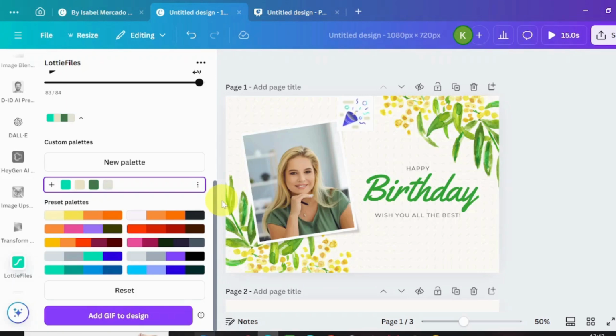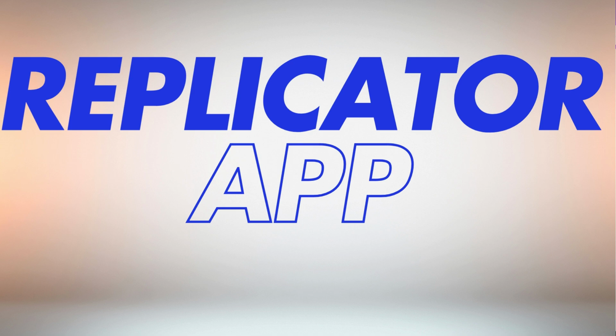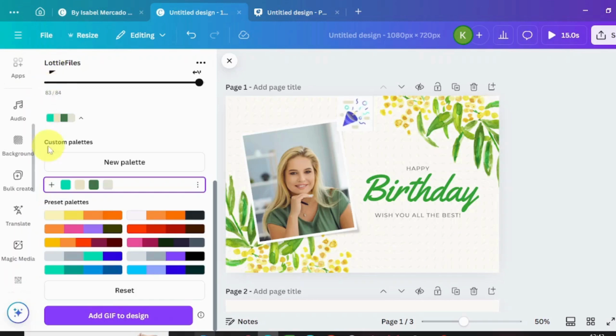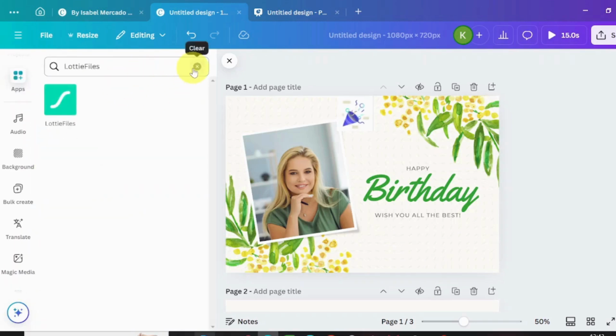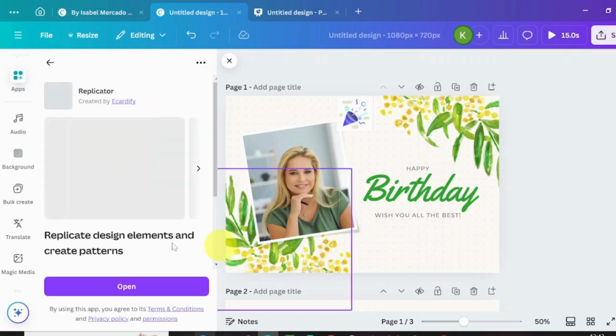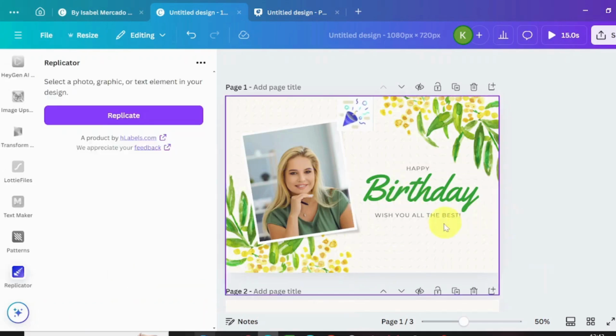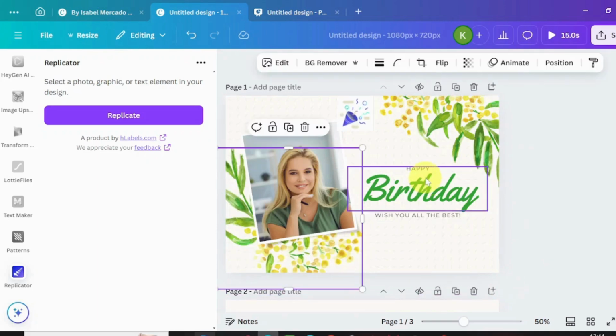So the last but not the least is the replicator, which is used to quickly duplicate elements to maintain consistency and speed up your workflow. From the name replicator, whatever replicate actually multiplies or duplicates something. So let's go to our app and then search for replicator. So we're going to click on this one and then open. So let's assume I want to replicate this text.